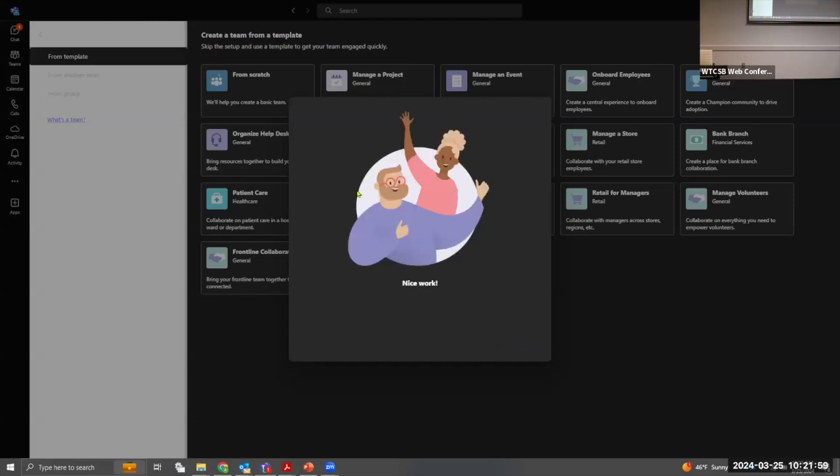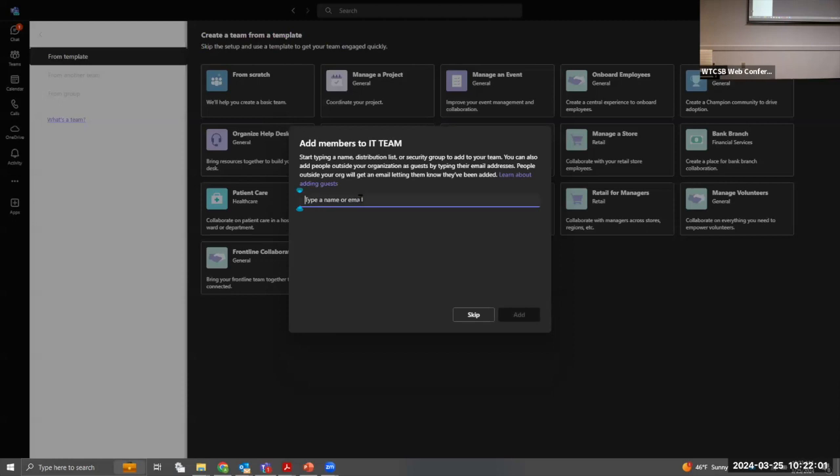I got a nice dialog box that says nice work. And it says type a name or email, so you can add people to this particular team. I'm going to be adding the IT team.